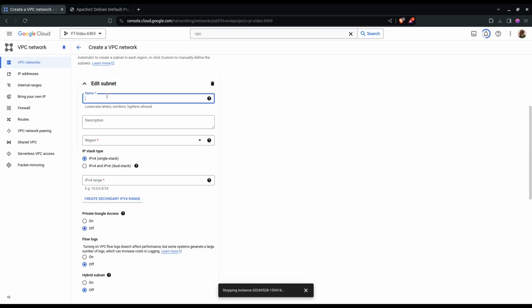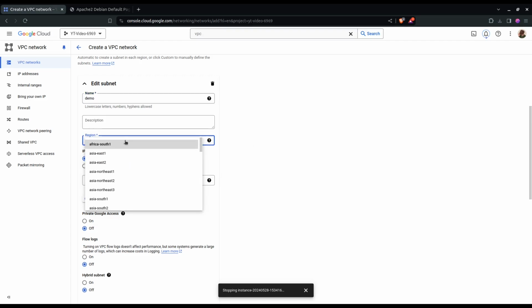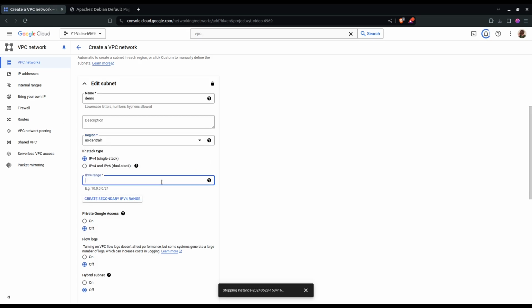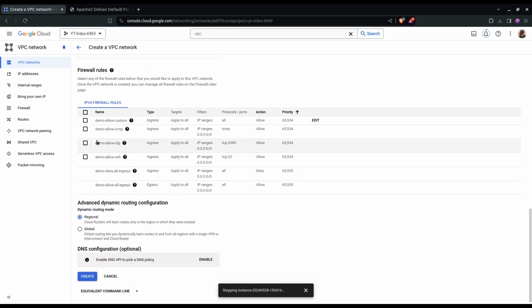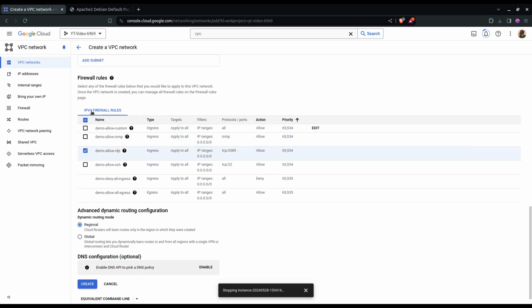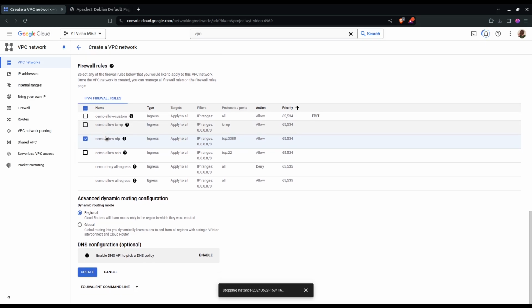You can give a subnet, which could be demo like this. You can attach a region, which will be US Central 1 for us for now. We can specify an IP address or an IP range which we want. However, for this purpose, I will just show you this way. From here, you can select the firewall rule which you want to add, right?